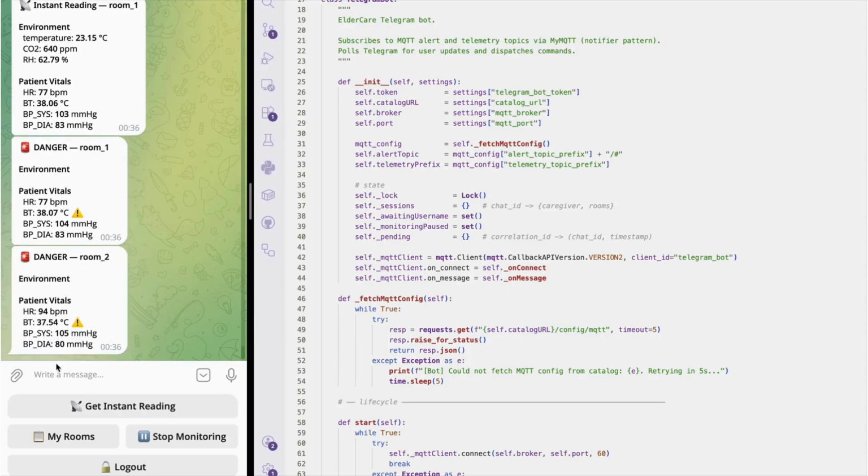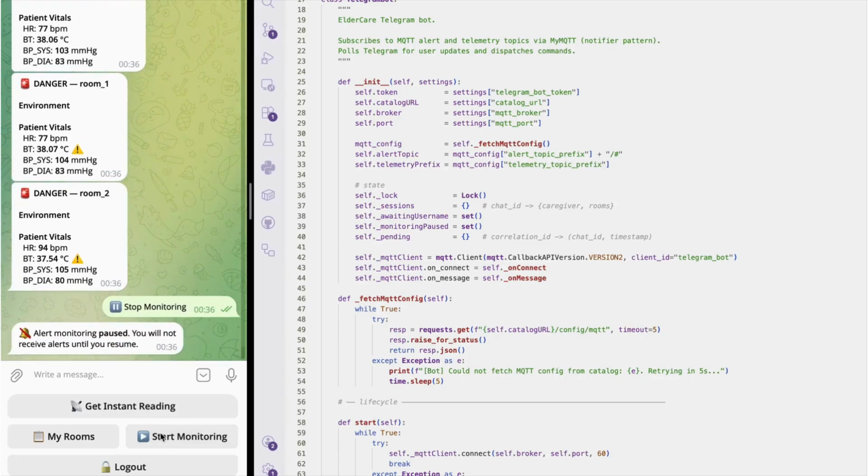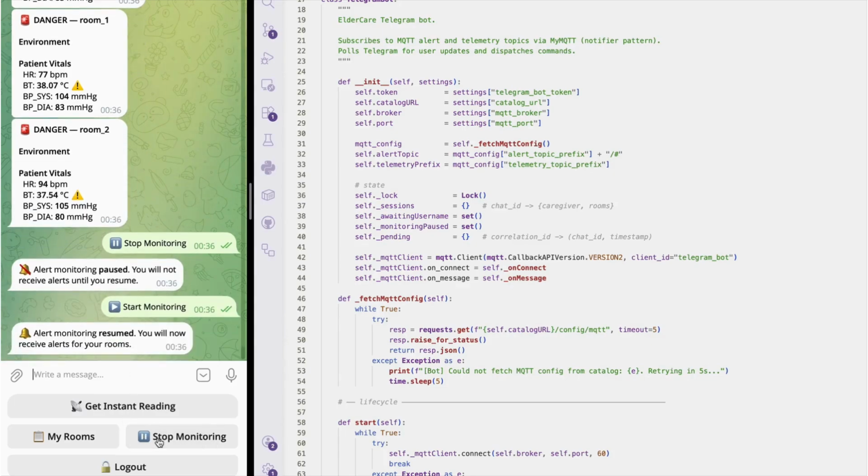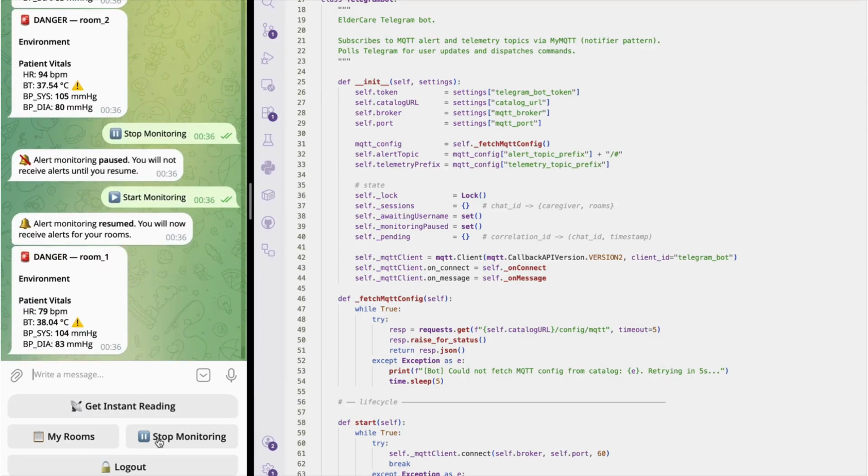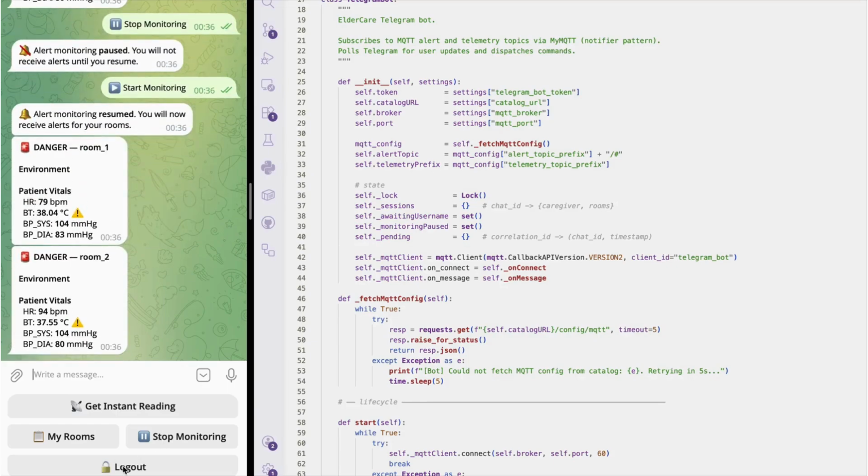The caregiver can also pause monitoring. The button toggles between stop and start monitoring, and the dashboard updates to reflect their current status. While paused, automatic alerts are suppressed for that user only. Other caregivers assigned to the same room still receive them. Finally, logout clears the session completely and returns to the login prompt.